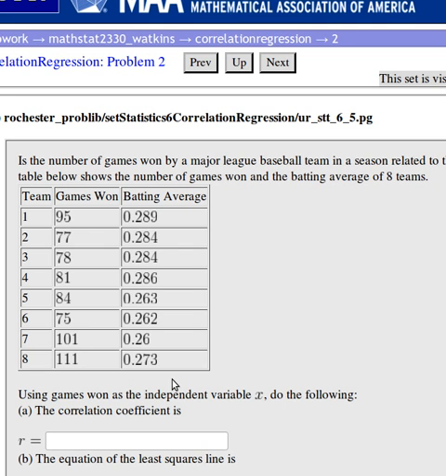So I'm going to consider the batting average as the explanatory variable, and I'm going to think of games won as the dependent variable. So if I'm going to use the R program to help analyze this data, I need to get the data into R.